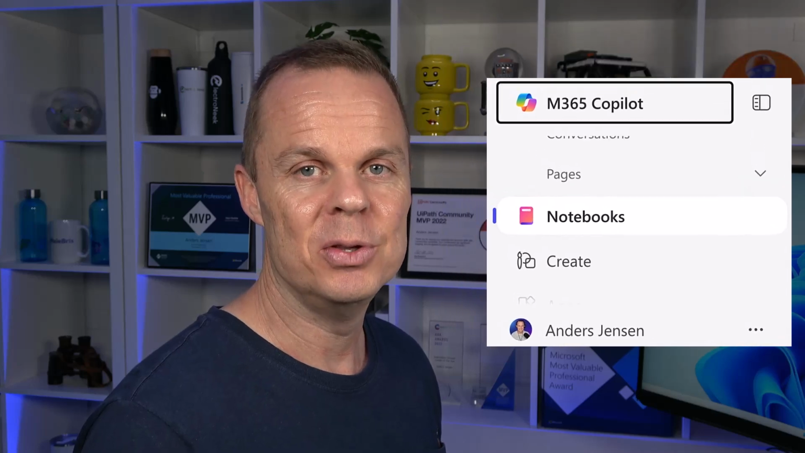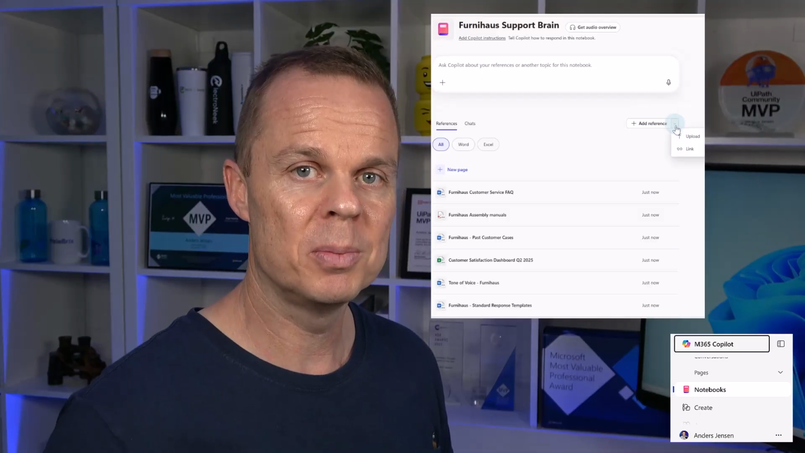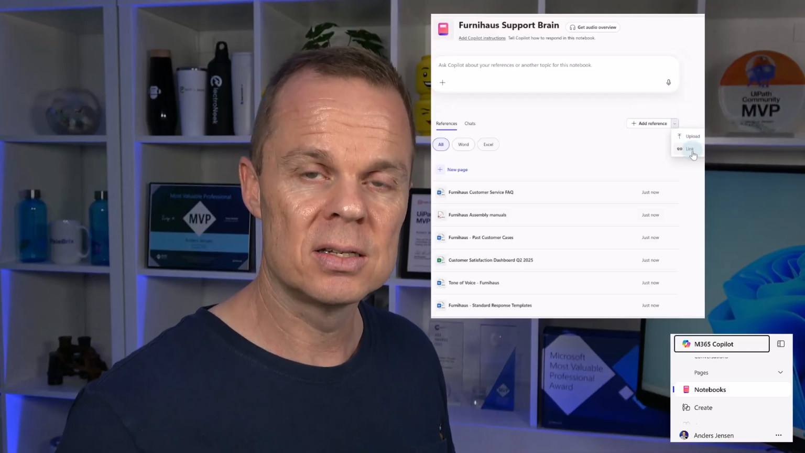Copilot 365 notebooks let you gather your files into one workplace where you can prompt them and generate new text. Here we can also create an audio podcast based on our files for us to listen to on the go.